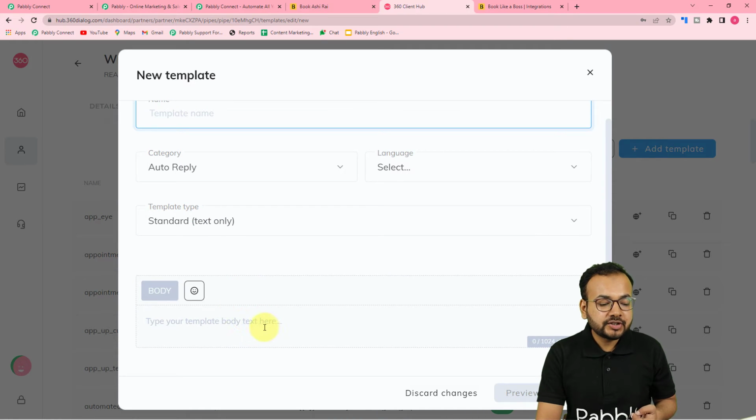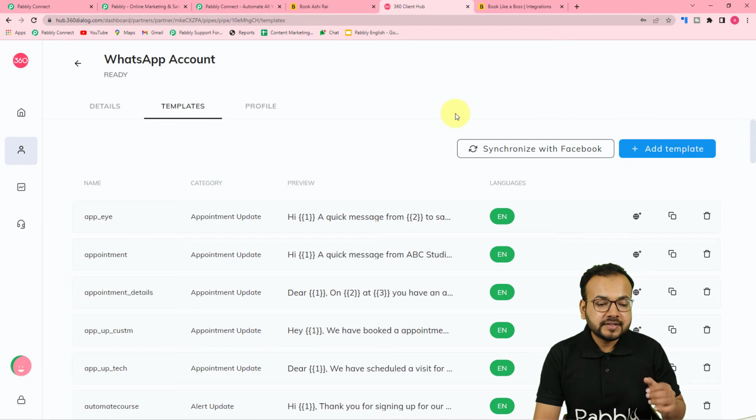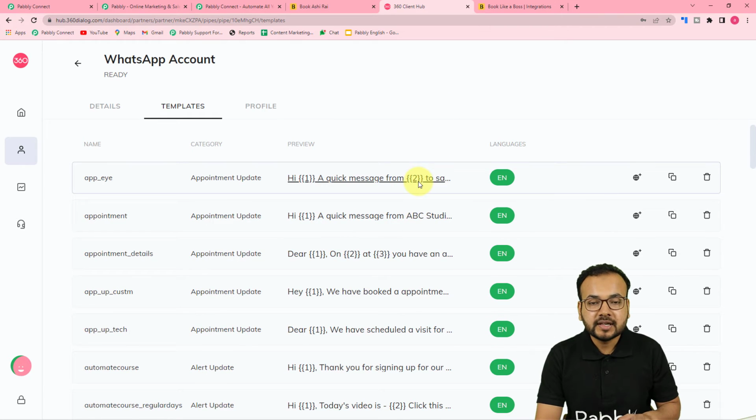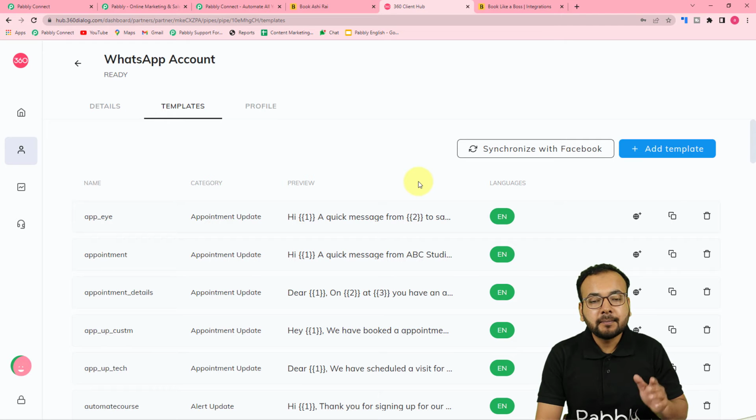Okay, and in the body box here you have to type the main body of the message that you want to send. Okay, after that click on preview and submit your template. And after submitting the template, Facebook, that is the parent company of WhatsApp, is going to review and approve these templates. The standard time of template approval, they say, is 30 minutes to 48 hours.